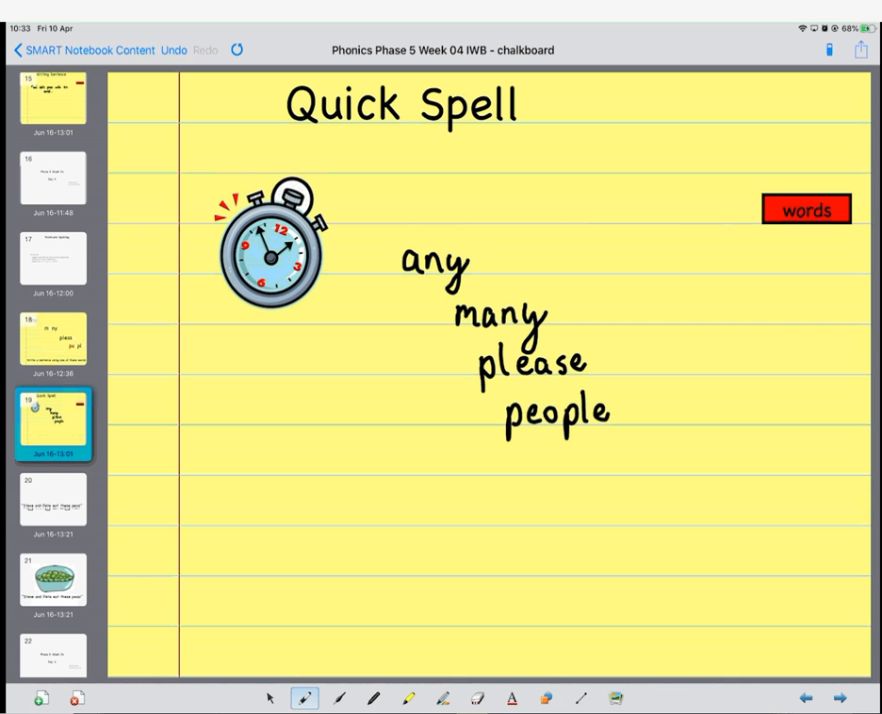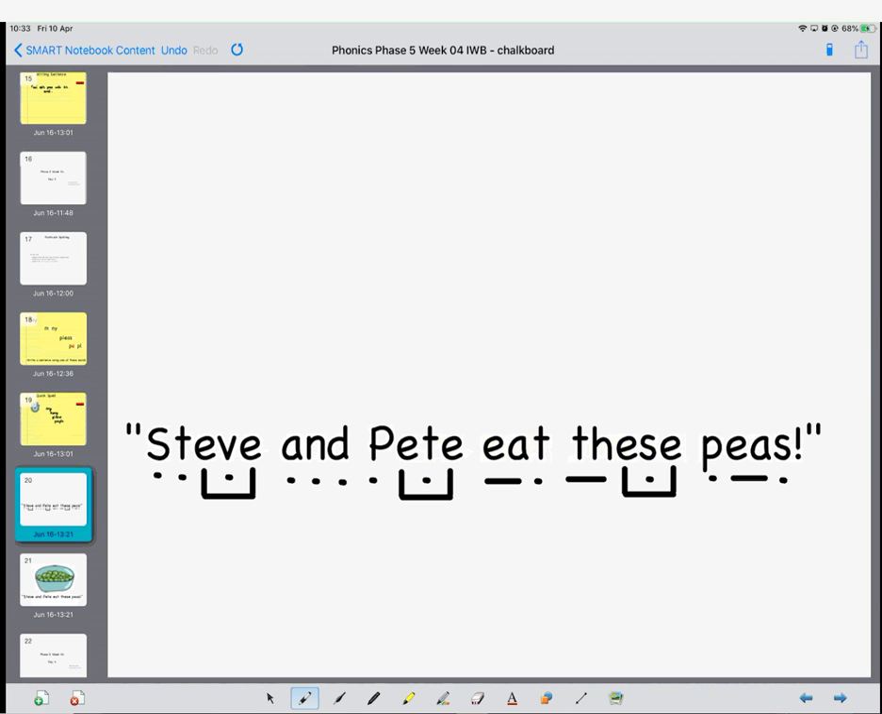And now we're going to have a look at reading a sentence using this new split digraph. So, Steve, and, eat, Pete, eat, these, the ease. So, let's have a look at it now for fluency.